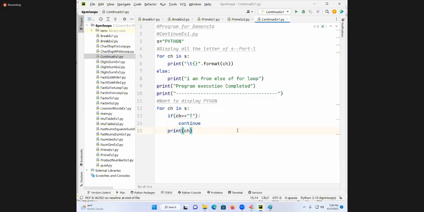The continue statement is used for taking the control of the PVM to the top of the loop without executing the statements written after the continue statement, for that iteration only. Are you following? People say skipping, jumping, dancing. These are all not correct terms.